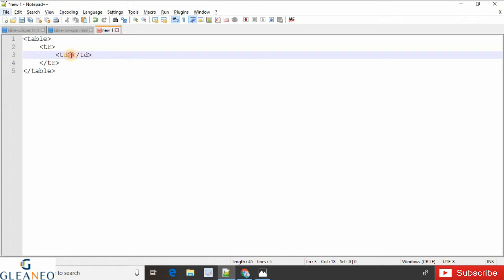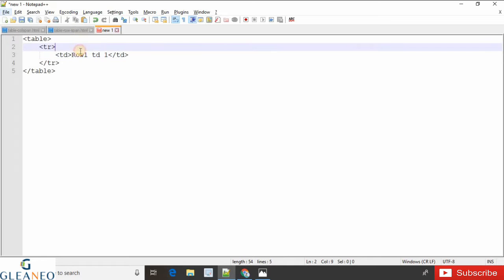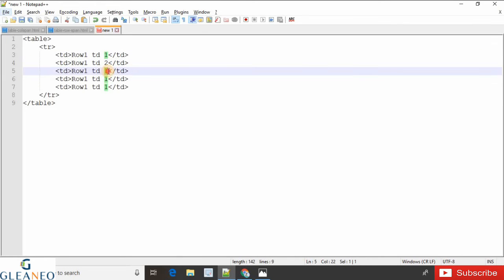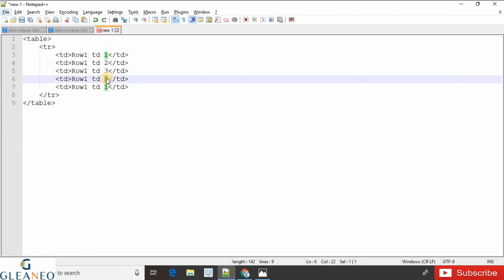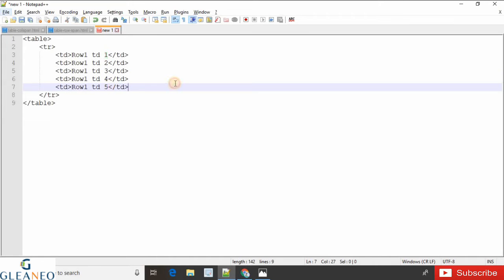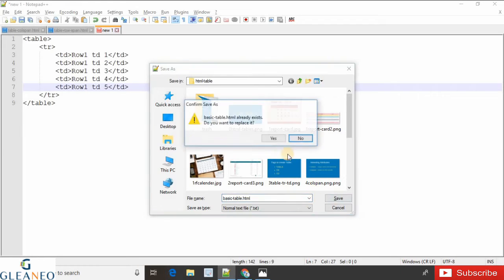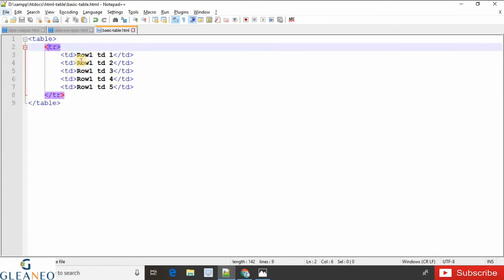Here would come actual data, row 1, td1. So as many cells as you want, mention that number of tds inside the tr. For example, let's say we need 5 cells to create the row. So mention 5 tds here: 1, 2, 3, 4, and 5. So let's save this as HTML file here with name basic table.html. So we have a single row with the 5 cells.